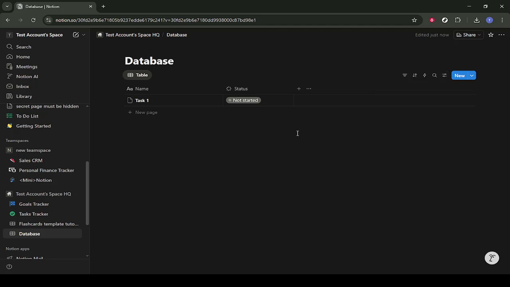To see the rule in action, click back into your database and select a task by its name, such as Task 1. Change its status to one of the values you used in your rules, like Done. As soon as you update it, the row or card should switch to the highlight color you chose, confirming that your conditional formatting is working.